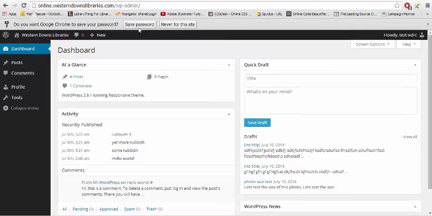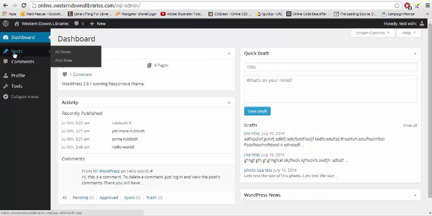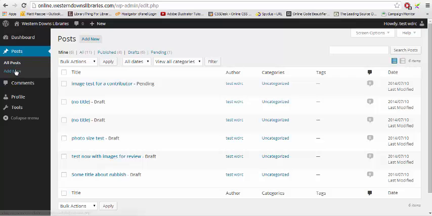Okay, so this is the dashboard for WordPress. What we'll be looking at is posts, which you can see on the left-hand side over here, and you're looking at adding a new post. You can either do that by clicking this option that comes out from the side menu here, or if you click posts, it'll pop up down here, so you can choose add new.